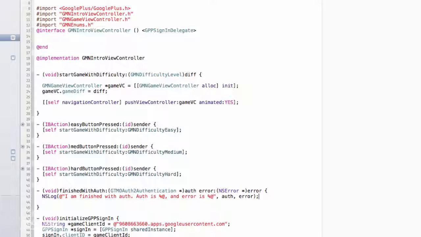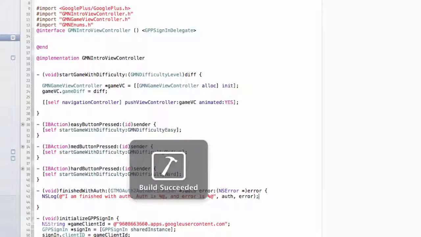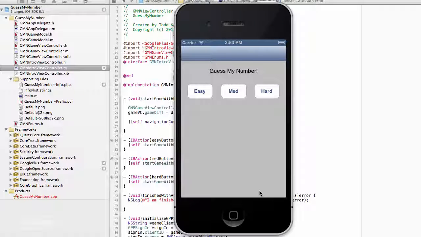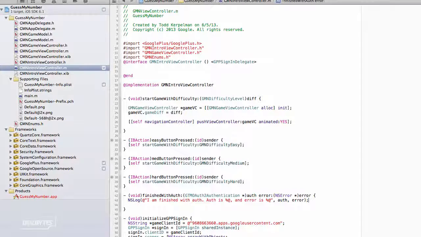So now we can run this. And nothing interesting happens. Well, that's because I didn't actually sign the user in anywhere. We've initialized our GPPSignIn object, but then we haven't actually done anything with it. Luckily, this is an easy fix, and we will tackle that in our next lesson.